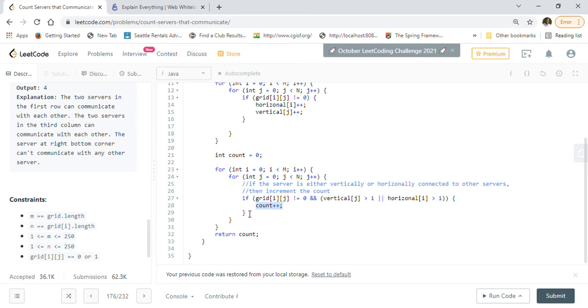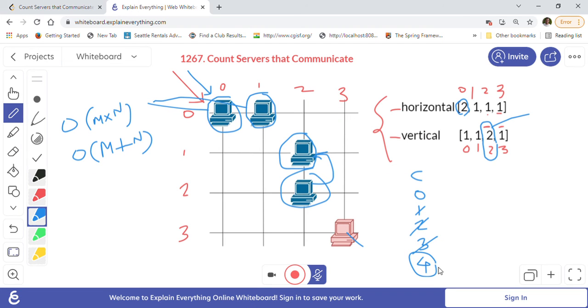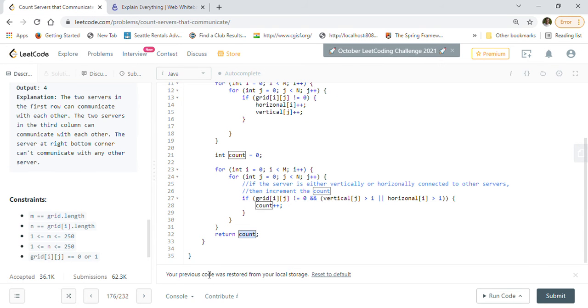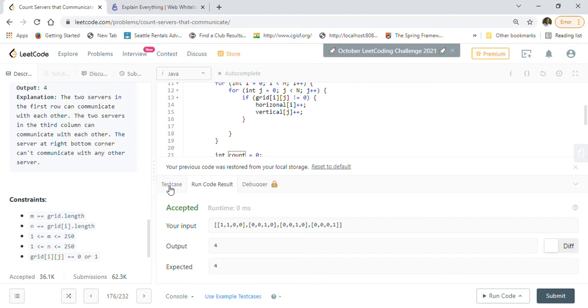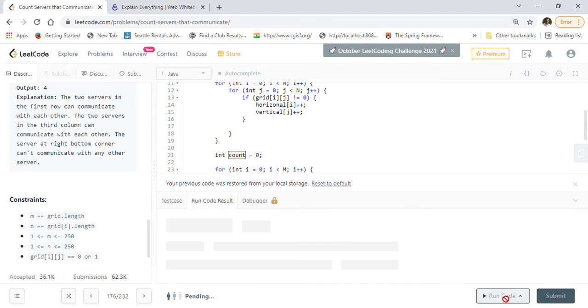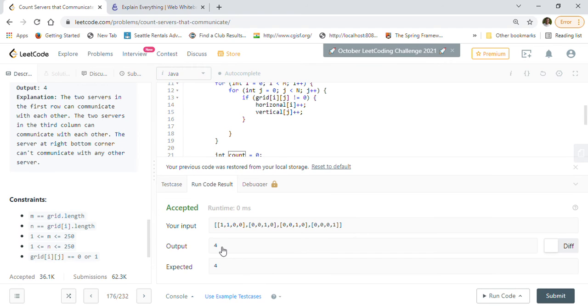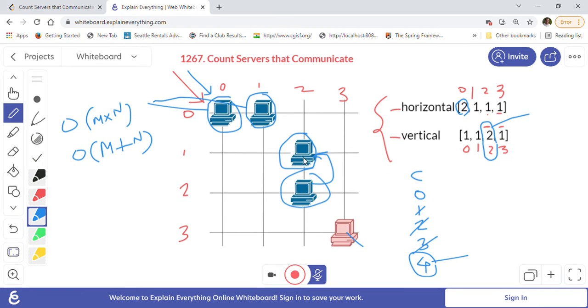So we will check each and every cell in the 2D grid and at the end we will return our count, right? So that is how we will get 4 here as the answer. So let us take the same example and run our code against this example to make sure the code works fine. So as you can see, we are getting 4 and 4 is the correct answer, right?